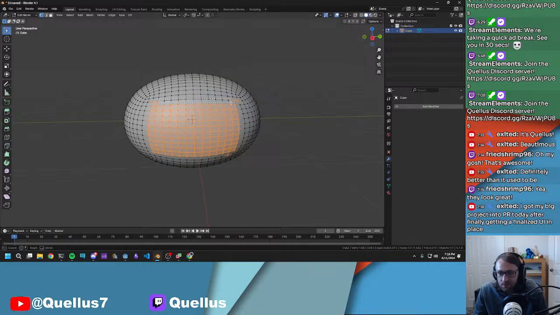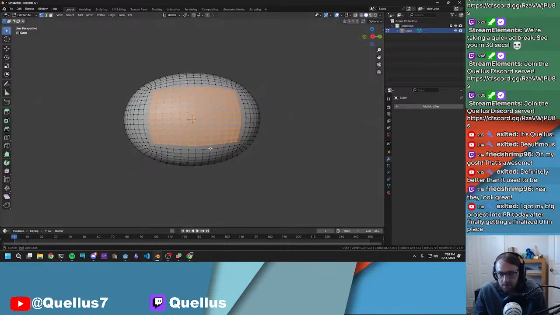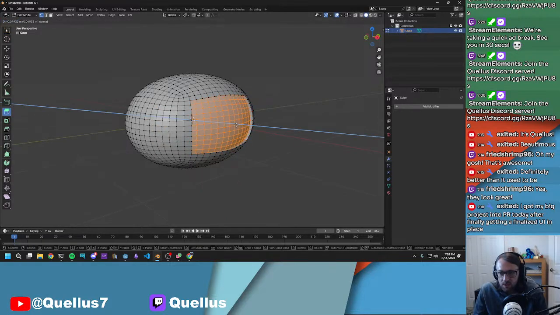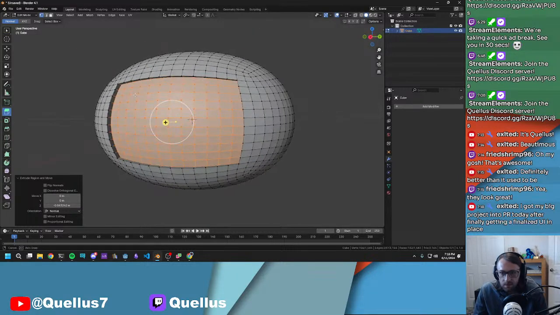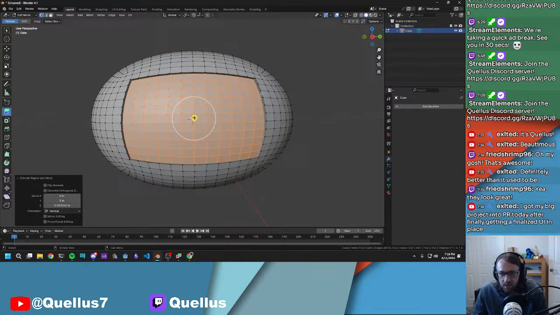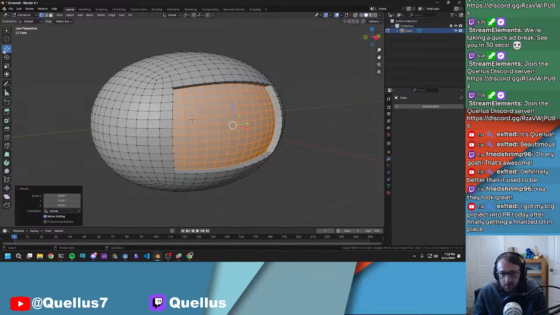How do you go into that mode where you can select with a circle? Circle select mode, I think it's called. Nope, that's not what I wanted. I wanted to do that. There we go. Deselect those and then do extrude, but extrude it in a little bit. And then somehow we need to make that more smooth. That's not what I wanted. But if we scale that down a little bit, that's too far in.